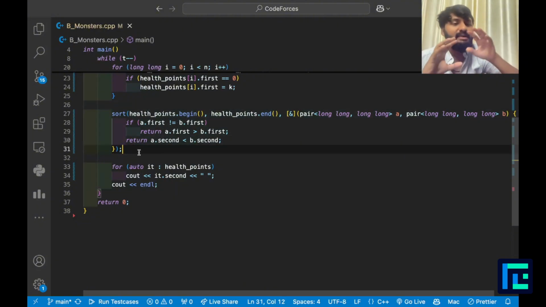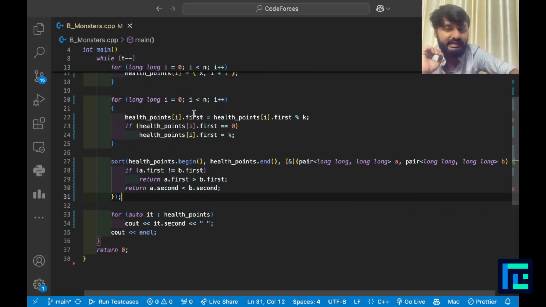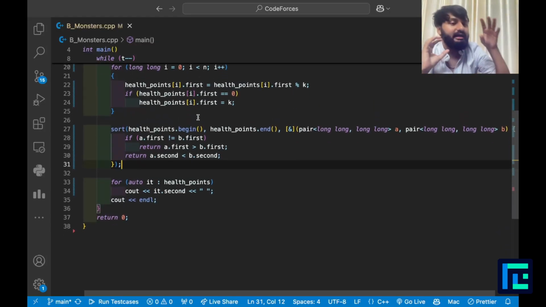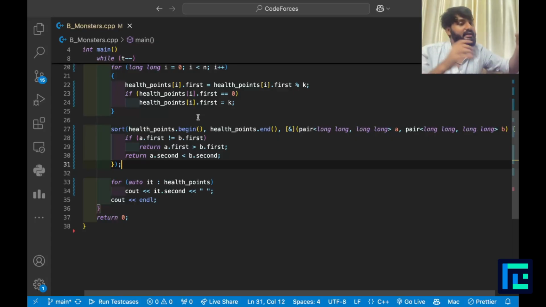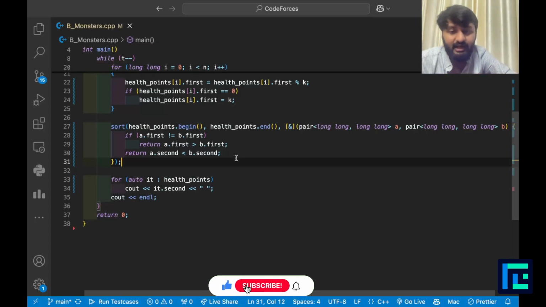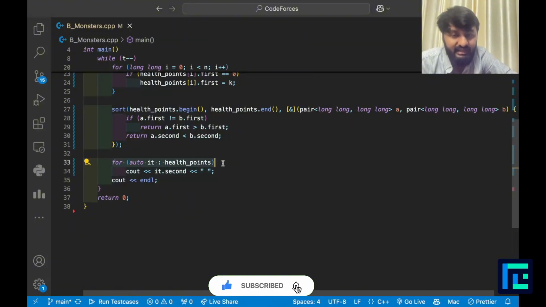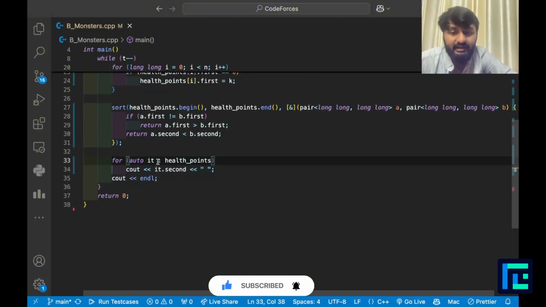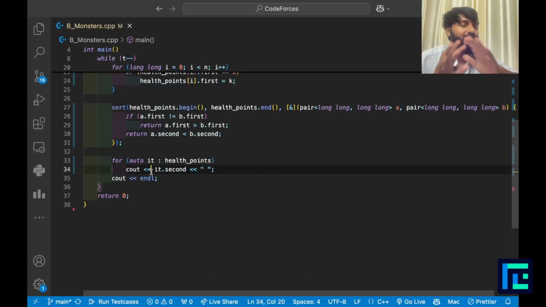Now I have basically sorted all the numbers, or the pairs rather, in this health points vector in their exact order which I wanted. I know that they have been first placed according to their healths, and if healths match, then they are placed according to their indexes, which is lower index coming first. That means all I need to do is go in this health points vector and take out every pair auto it and just simply print it.second. I know the indexes are going to work. They are perfectly sorted for me.